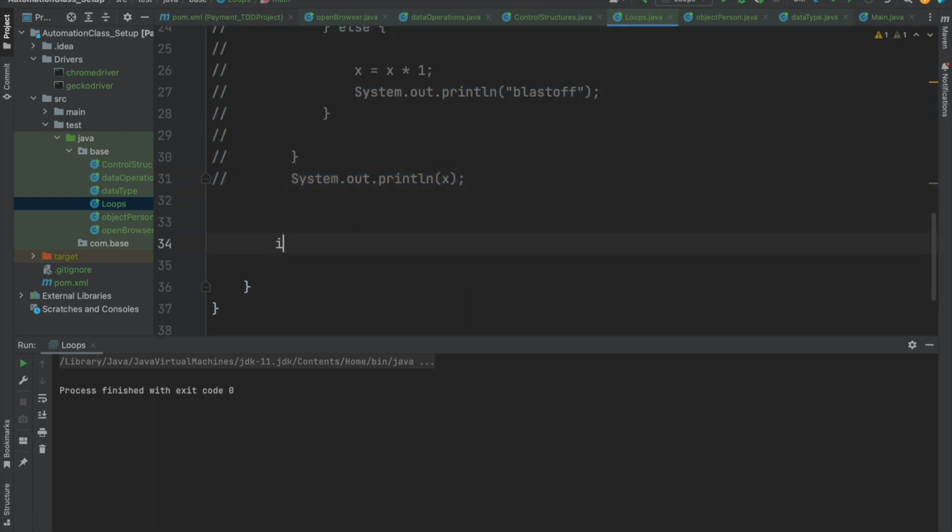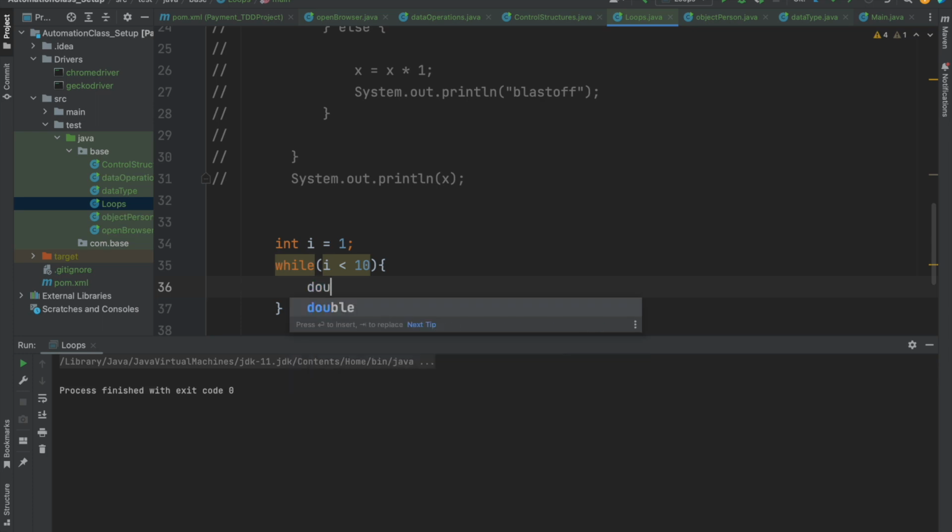So this time around, I say int i, and I will use exactly the one here. int i equals 1, and then while i is less than 10. Okay, so while i is less than 10, that's an interesting example.